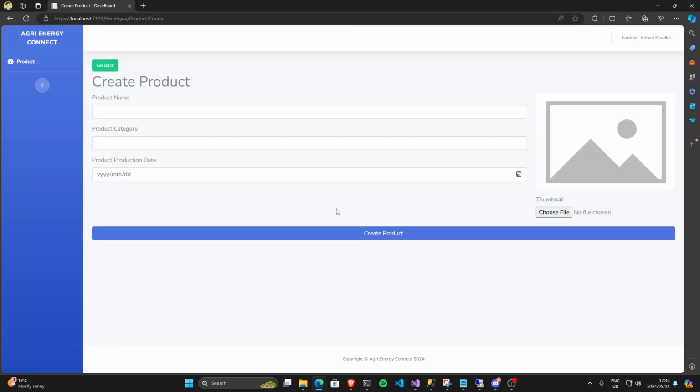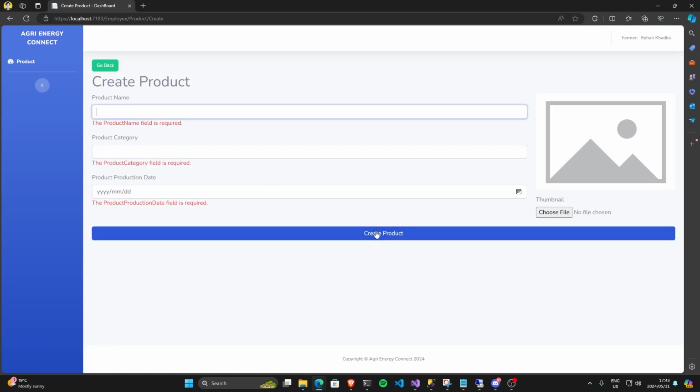Let's see the validation as well. What will happen if I don't give any kind of information and directly click on the create product? As you can see, I'm getting these errors as well, basically saying that, hey, you have to add this kind of field to create a product.